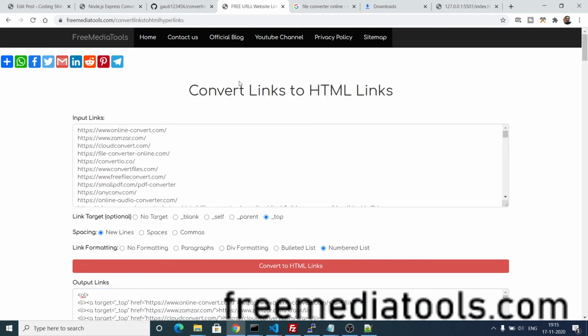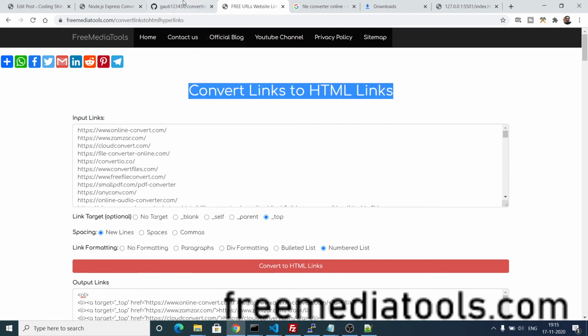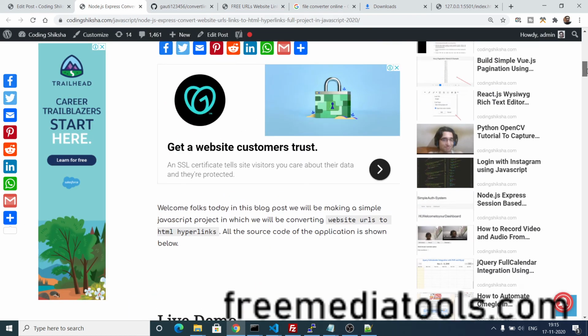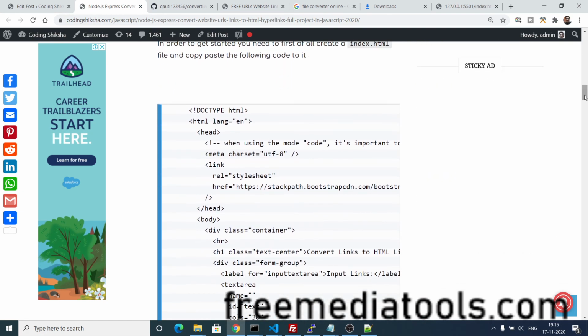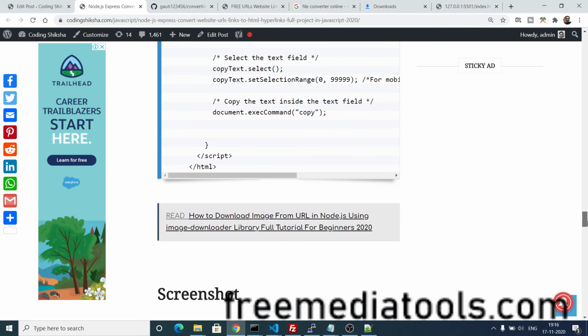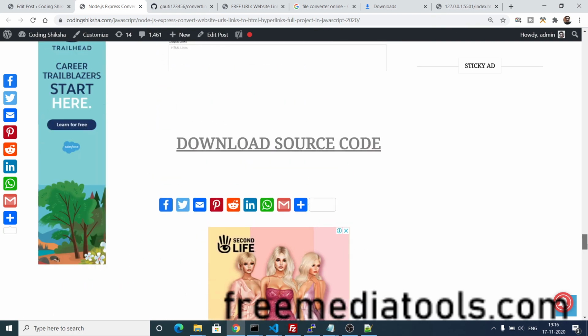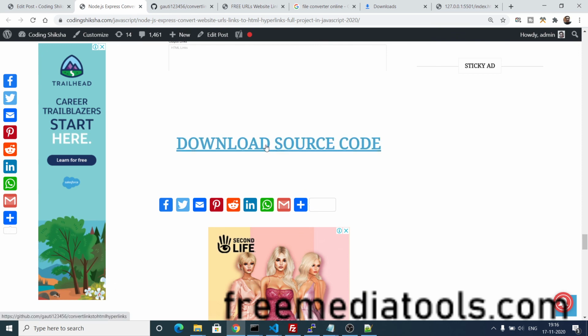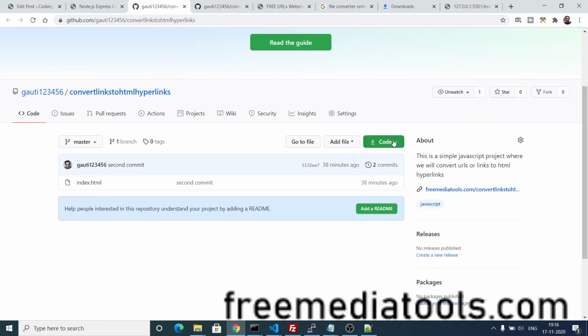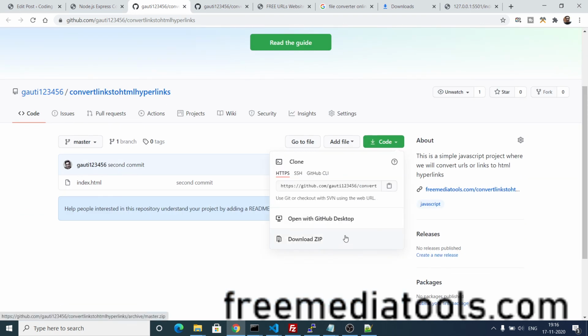I have shown you the demo of how to use this tool, and for all the source code regarding this tool, how I made this, a link is there inside my blog. So you can go to my step-by-step blog where I have given all the source code. A simple single index.html file is there. You just need to click the copy to clipboard button, copy all the source code, and you can also make this tool. The download button is also there if you want to download this. This is my GitHub repository. You can also click the code button and download it as a zip file.